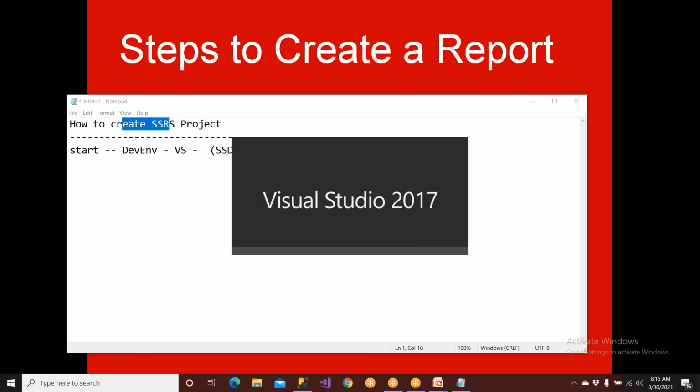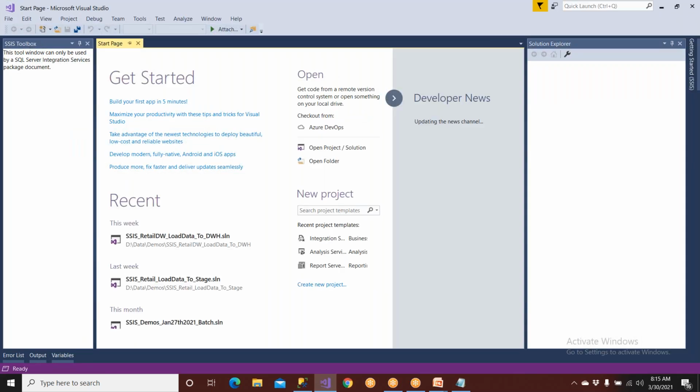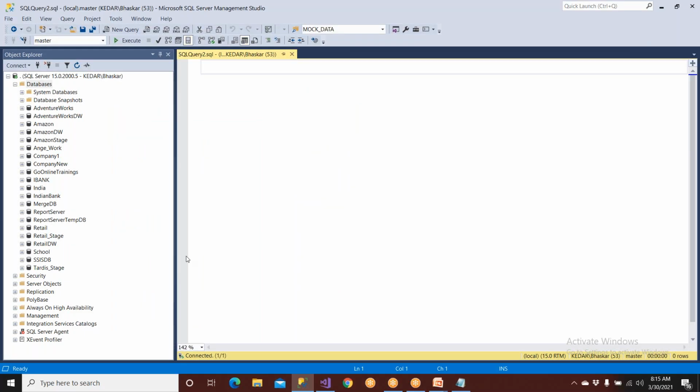It's opening Visual Studio, which is a .NET software. Clear, guys? Visual Studio is a .NET software. So using this .NET software, we create SSIS, SSRS and SSAS. You need not know .NET, but you should know that it is a .NET software. This software is created with the help of .NET. Even SQL Server is created with the help of C++, Java, .NET only.